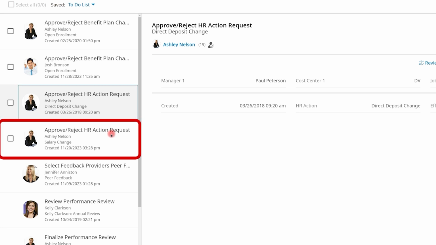Now, HR actions can also be initiated by the manager or HR administrator for things like new hires, salary changes, promotions, or terminations as well. And once these changes have been submitted, you would be alerted through an email notification, and the request would be displayed right here on your to-do list. And then from here, you can review and approve the changes, which will automatically be updated within their employee record based upon the effective date of the request.